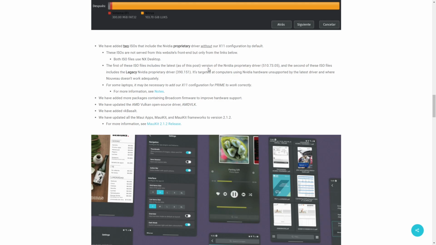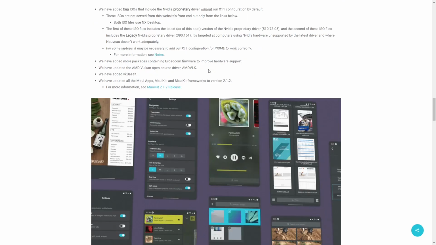It lets you know the first of these ISOs includes the latest of the Nvidia proprietary driver, which is 5.10.73.05. And the second of those ISO files is the legacy Nvidia driver, which is 390.151. And then you can come down. They also have the MAUI shell, which is something I'm really excited about. And they've also updated the MAUI apps, the MAUI kit, and the MAUI kit frameworks to 2.1.2.